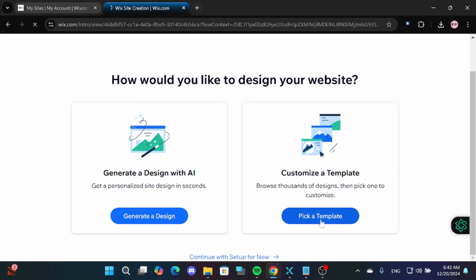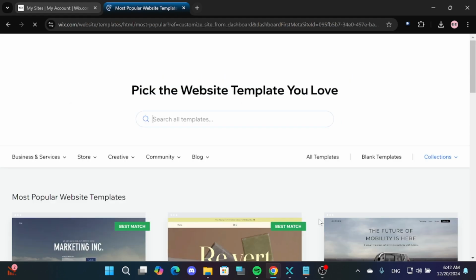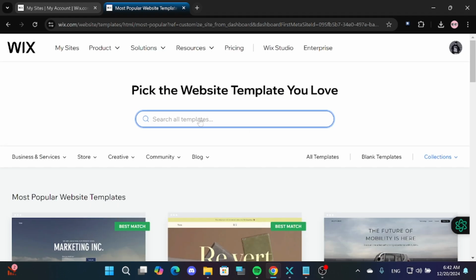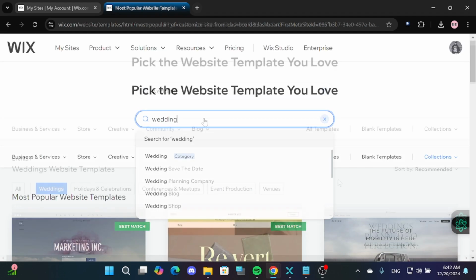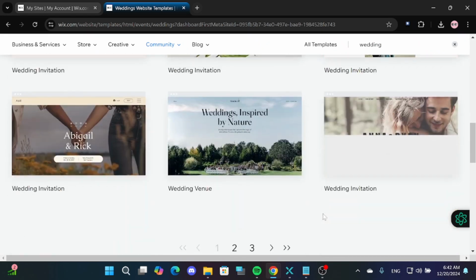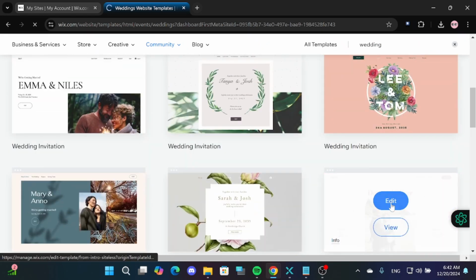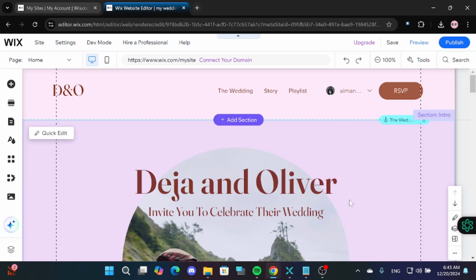Choose Pick a Template. You'll now see a wide variety of templates. For this tutorial, we'll select a wedding template. Use the search bar to find wedding-related themes. Once you find a template you like, click on Edit Site to open it in the Wix editor.